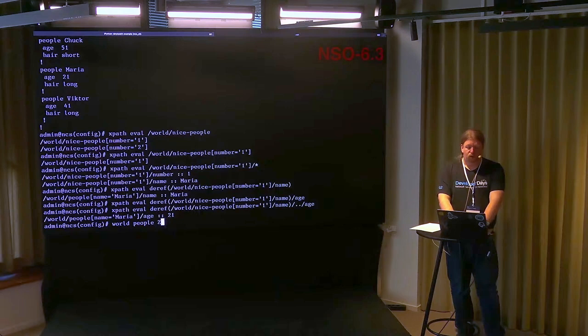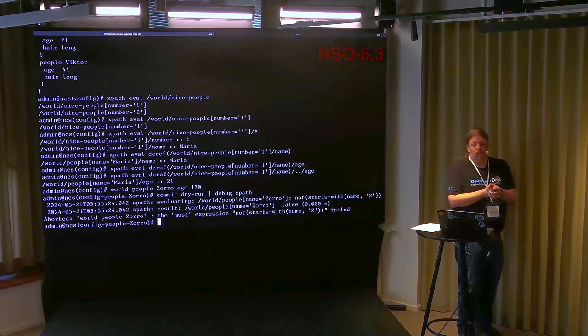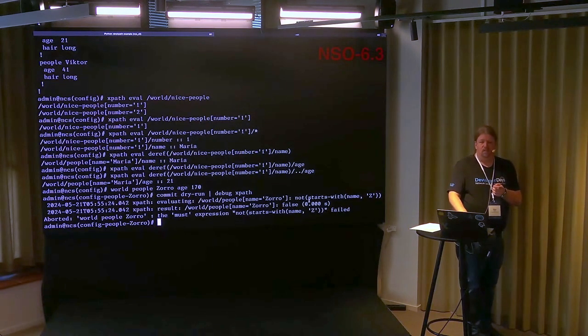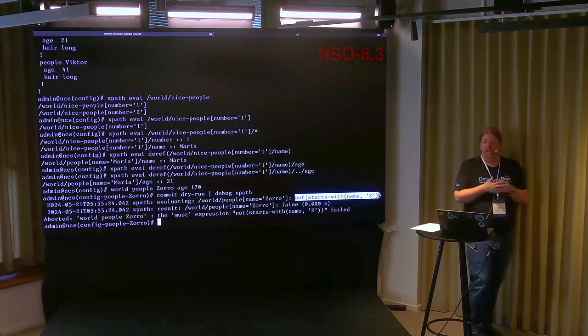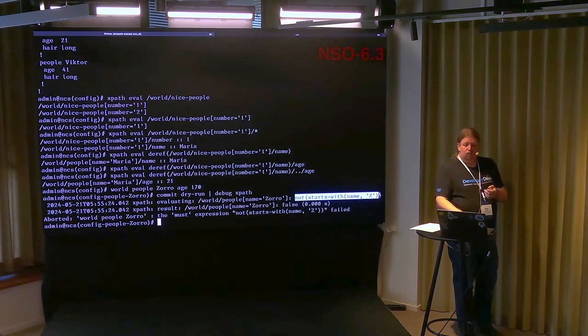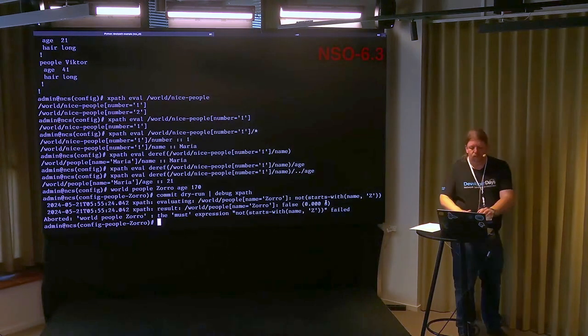I'll add a new person called Sorrow, who is old by now, 160 maybe, 170. I do commit dry-run | debug xpath. It turns out that I have a must expression that says I do not allow names that start with a Z. This is the expression: not(starts-with(name, 'Z')). I get an error when I try to commit this because I have this must expression validated. And I can use this to get this trace of what's going on when I commit.